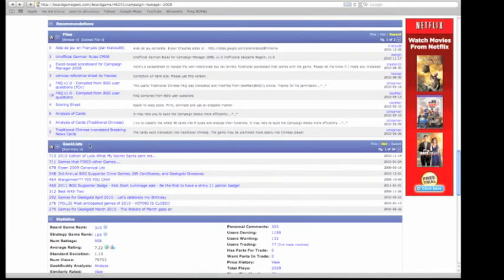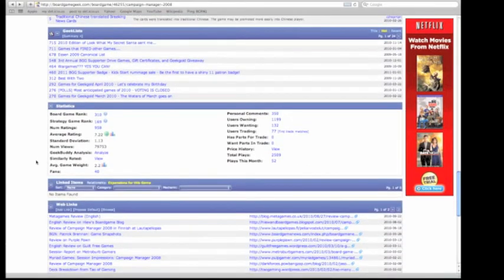And then geek lists. These are just links to geek lists that have Campaign Manager 2008 as one of the items. And then you have statistics for the game. Based on the ratings here on BoardGameGeek, Campaign Manager 2008 is currently ranked 310, and in strategy games it's doing a little better at 169. It shows you a bunch of other statistics about the game, how many fans it has, comments on the game, and how many users own the game, want it, are trading it, etc.